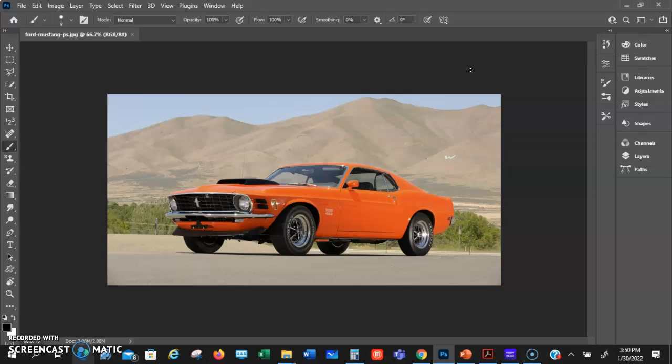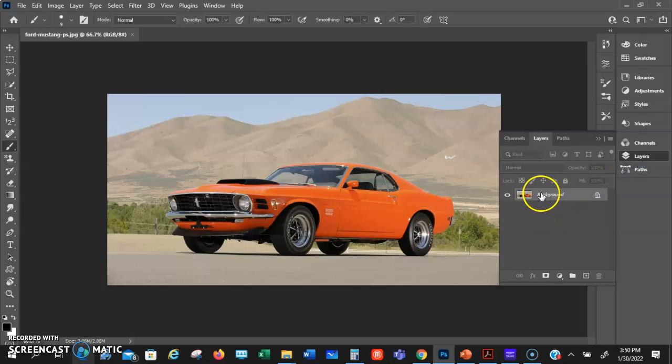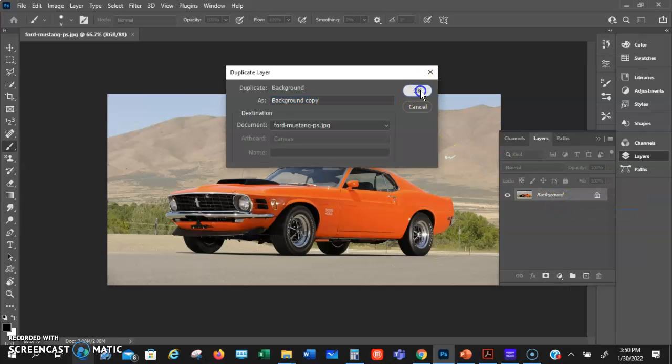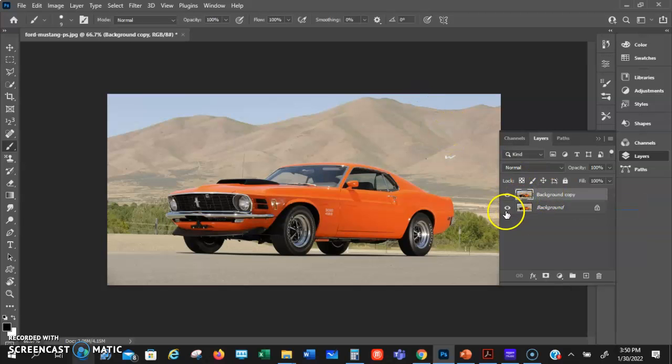All right. Okay. So before we begin, what I want you guys to understand is what a mask is. Okay, so right now, guys, we have this background layer. I would always advise you guys to go ahead and duplicate that layer. Okay, I'm just going to leave it as a background copy, and then I'm going to turn off the original so that way I can see what I'm doing here as far as my work is concerned.